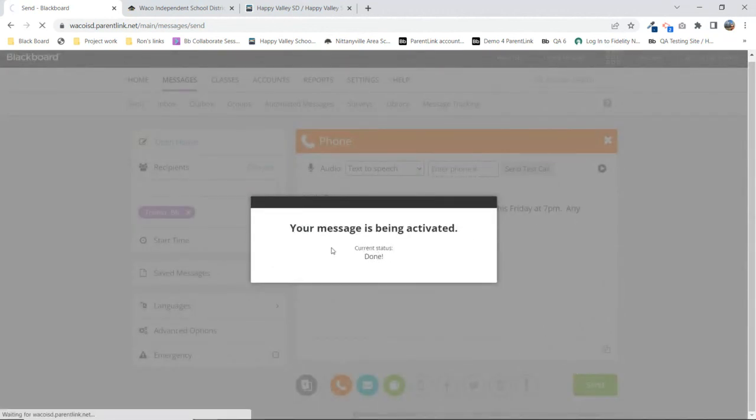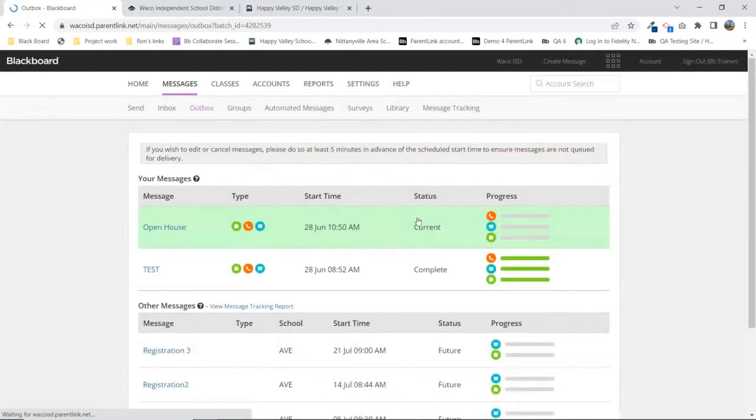It says saving, creating a batch, and it says it's done. All right, once it's done sending the message, it takes me from the messages in send area right into my outbox. So I'll see that subject, see the ways it's going out, see the time it got initiated, and see the current status. Current means it's currently in the process of sending to all the recipients. Once it reaches all the recipients, or at least makes 3 attempts.